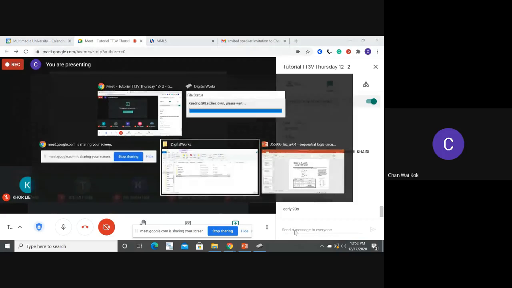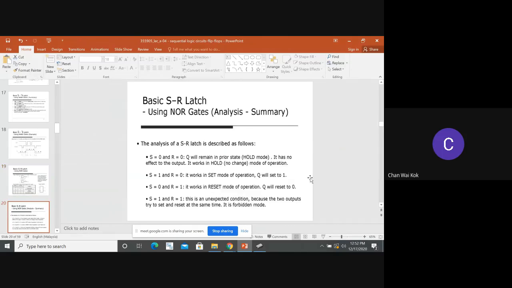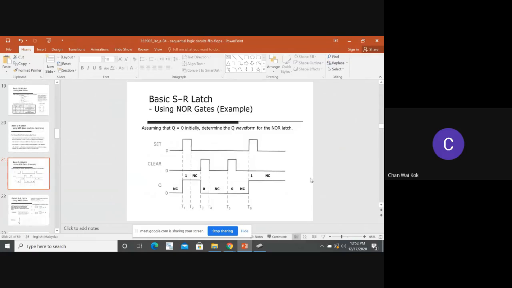Okay, let's go back to the slide. So these SR latches, you can also see it changed immediately when the input changed.